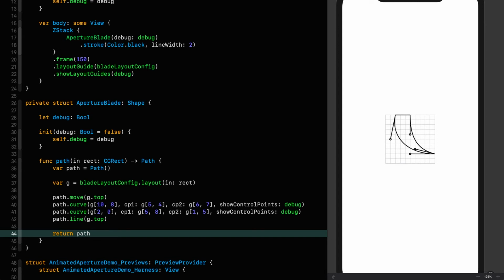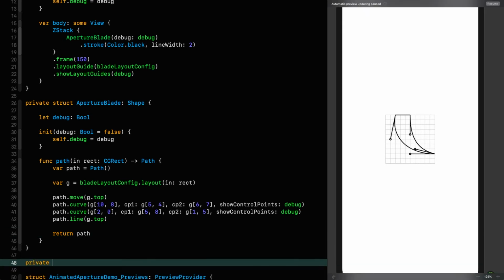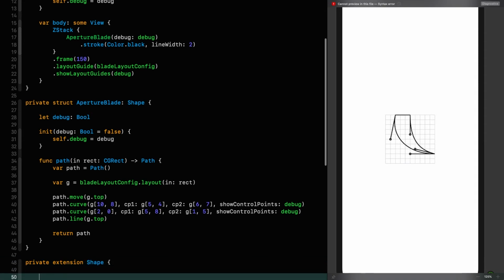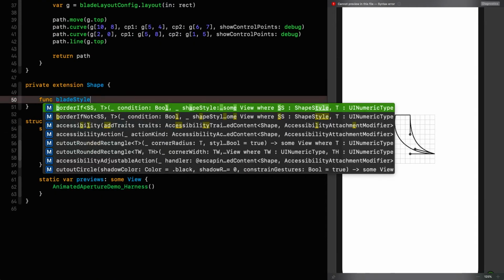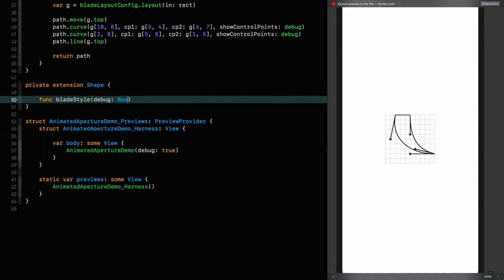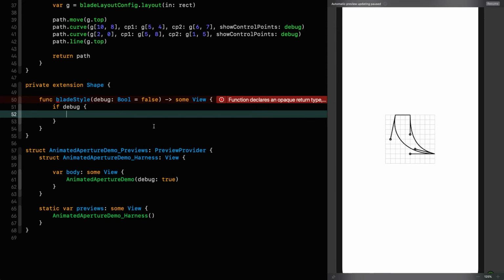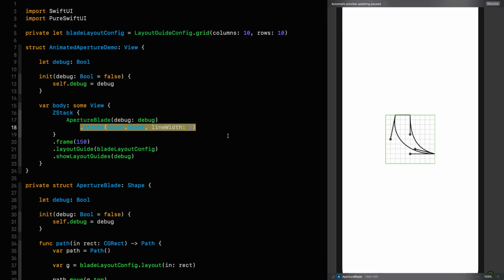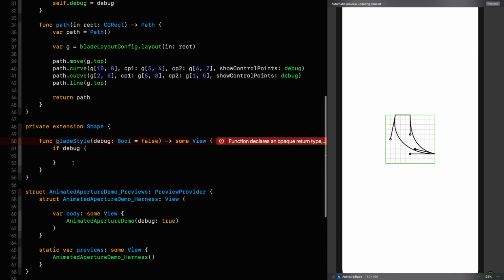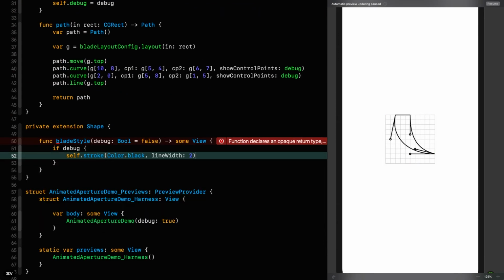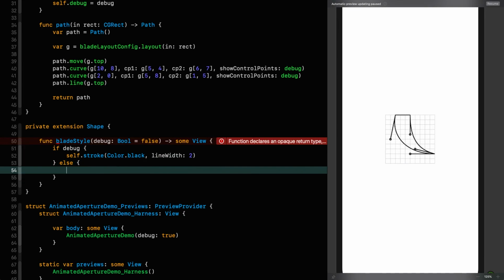So I'm going to put this in an extension on shape, like so. Private extension on shape. We'll call it blade style. Let's move that down a bit so we can see what we're doing. We'll pass in a debug parameter because we know we're going to use it. That returns some view. And if we're debugging, I just want to return what we've already done, which is this stroke here. I can take that and then just say self, like that. Else we're going to do our special styling.